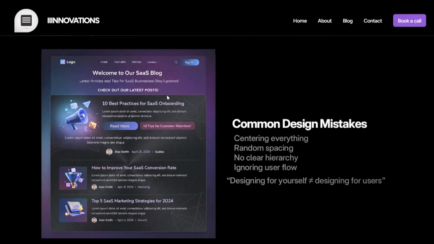If you see here, most designs ignore this, right? Why? They center everything, random spacing, no clear hierarchy, ignoring user flow. Designing for yourself or designing for users? Think about it. When everything looks the same, nothing stands out, and it destroys readability. So what do you have to do?